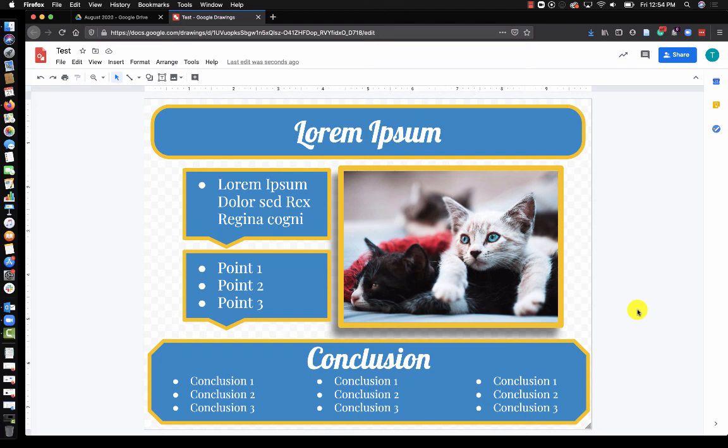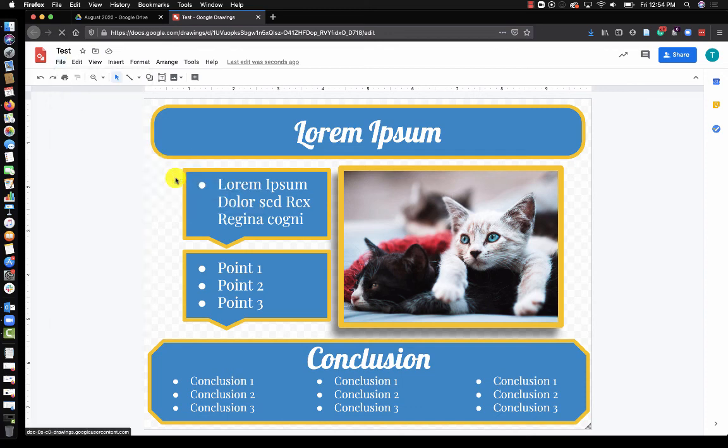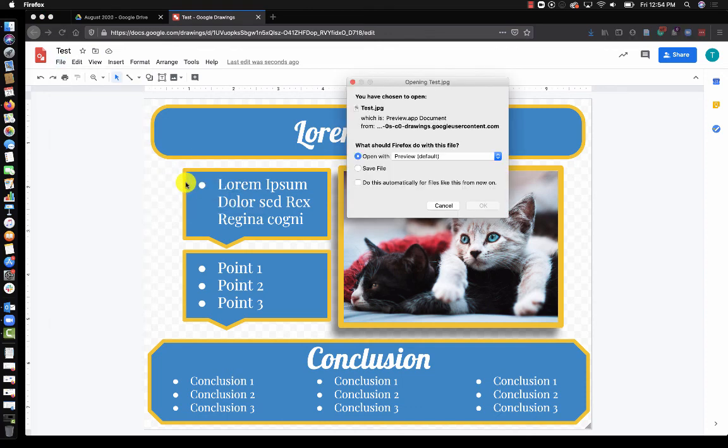After I'm done with this, I need to download it for printing or uploading to the web. The best formats for this are JPEG or PDF. To do this, I'll go to File, Download, and choose JPEG. Then I can add the JPEG file to either my writing assignment or print it off as needed.